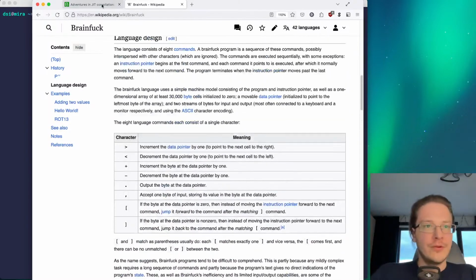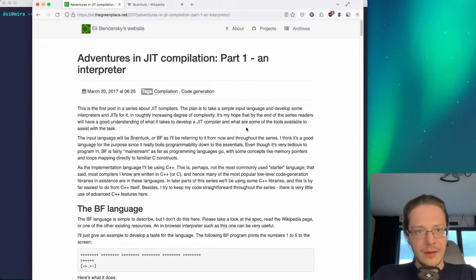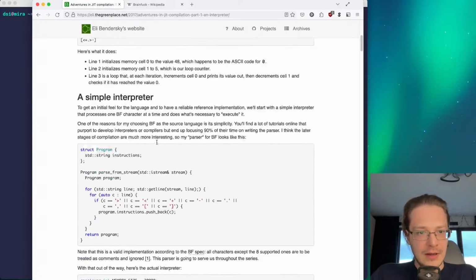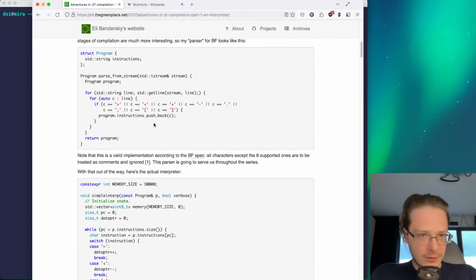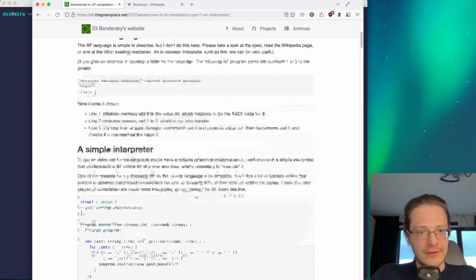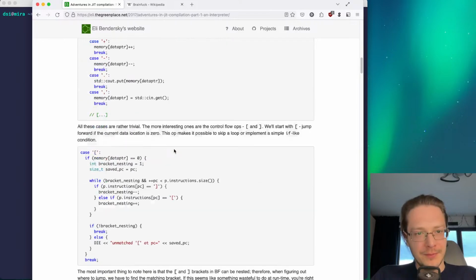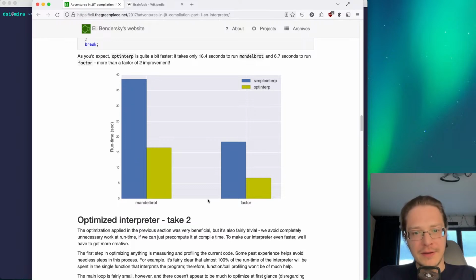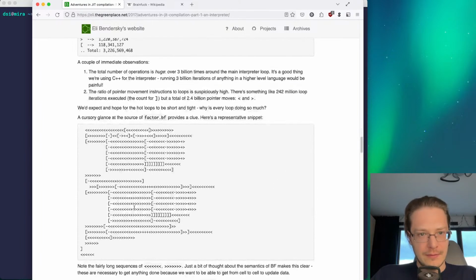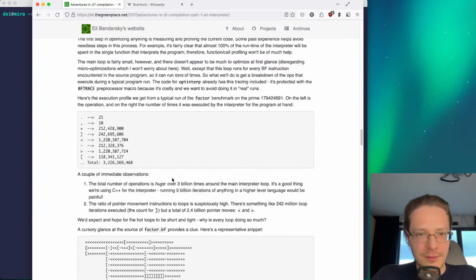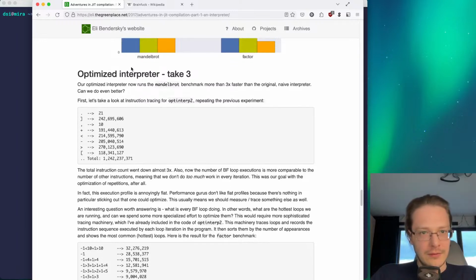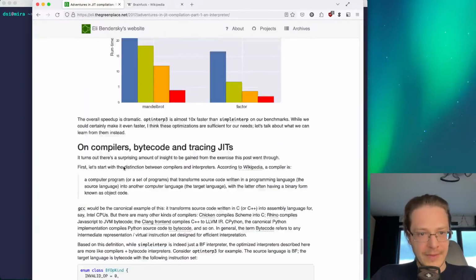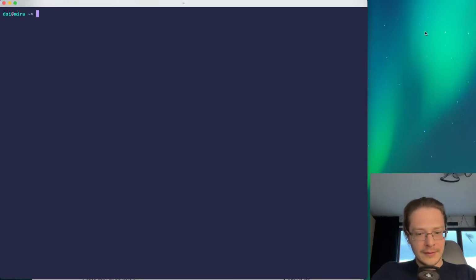And a long time ago, I started reading this series of blog posts, and it progressively gets more and more complex. Eli starts with a very simple interpreter in C++, and then he measures the time that it takes, and there is a take two. There are some optimizations that can be done to the interpreter, and there is a very well optimized interpreter with take 3 and 4, and I rewrote that in Rust.